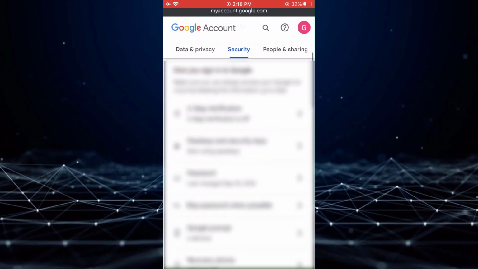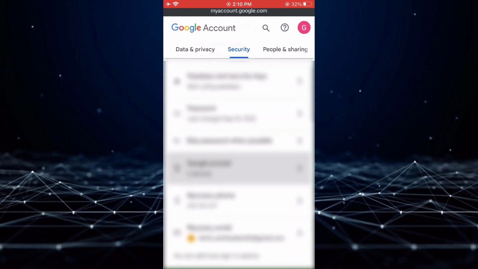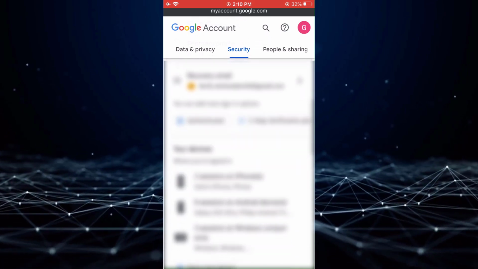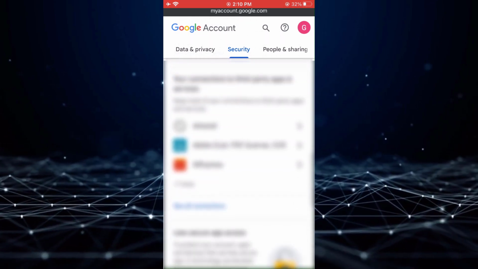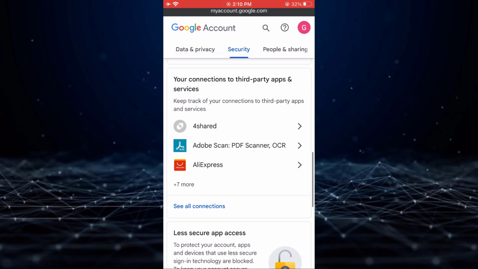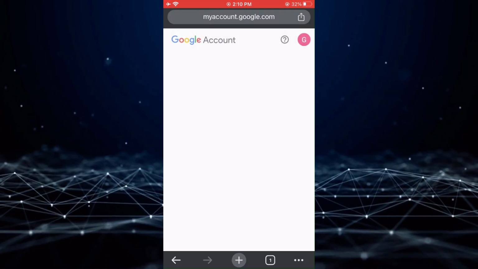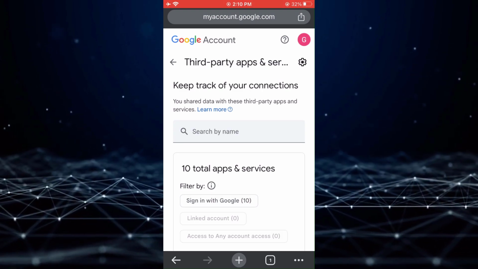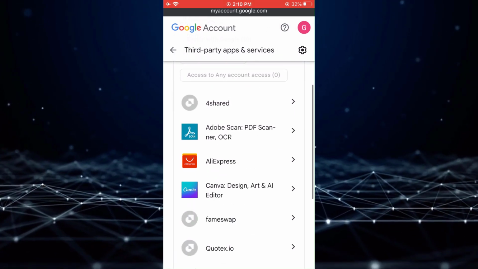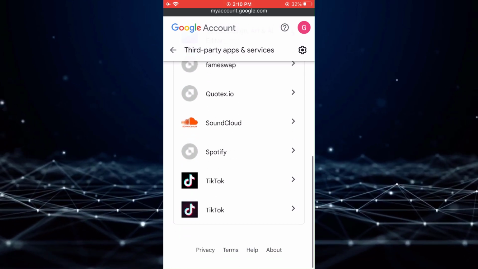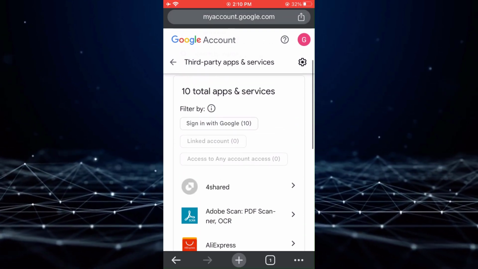Scroll down until you encounter the section labeled Your Connections to Third-Party Apps and Services. To view all the third-party applications and services linked to your Google account, click on See All Connections. This comprehensive list will enable you to identify any applications or services you wish to unlink or remove.